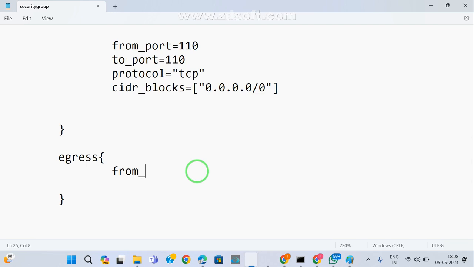Anyone can tell me what is the from port? I'm writing manually. from_port is equal to 0. to_port is equal to 0. Then protocol. I think I'm asking Siva, what is the protocol? Double quotation, double quotation. Anyone? All traffic. All traffic in the sense -1.